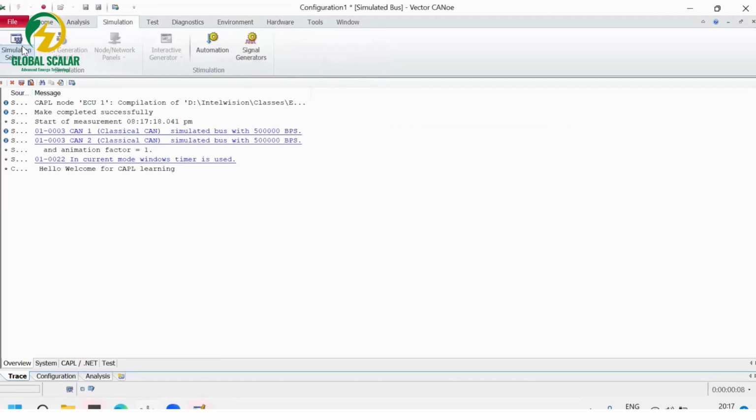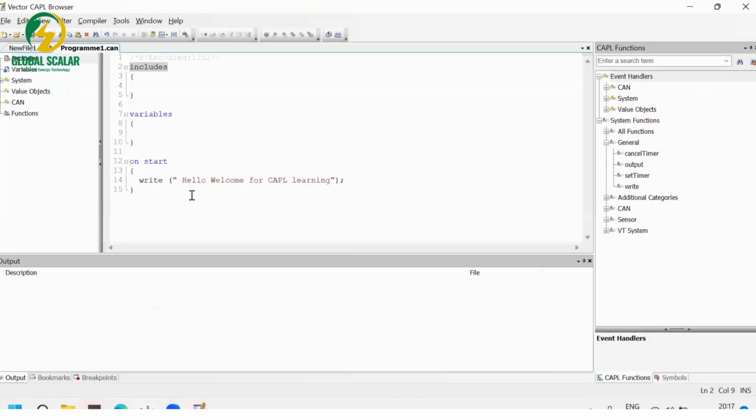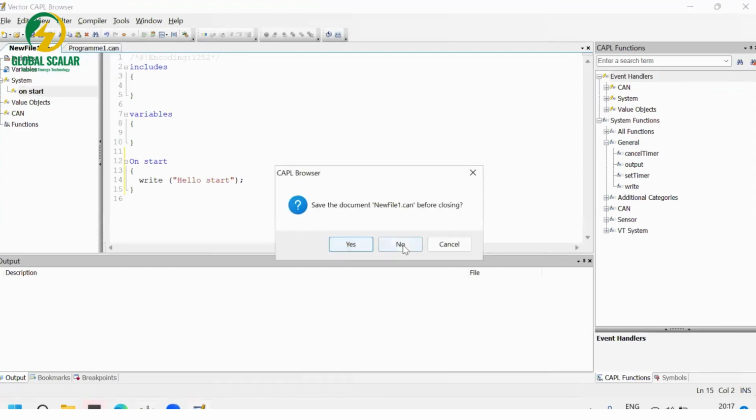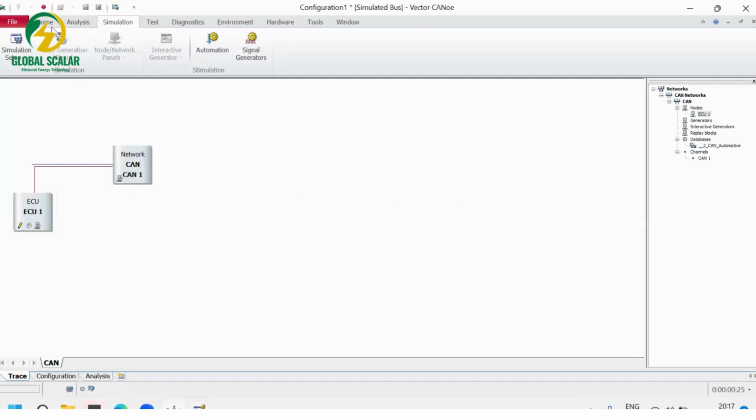Why did it come? Because of the program which I wrote. So this is the one: Hello, welcome for the CAPL learning. I just gave this info. So here in the CAPL write window, we can see the info.